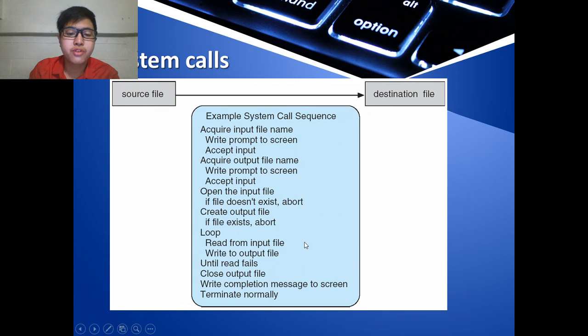Loop. Read from input file, write to output file. So there's a loop. Reading the file, then writing it. Until the read fails, close output file. Write completion message to screen to let the user know that the copying sequence is done, and then terminate normally.